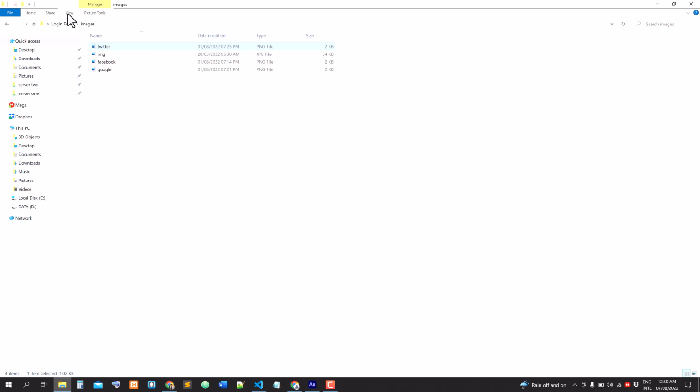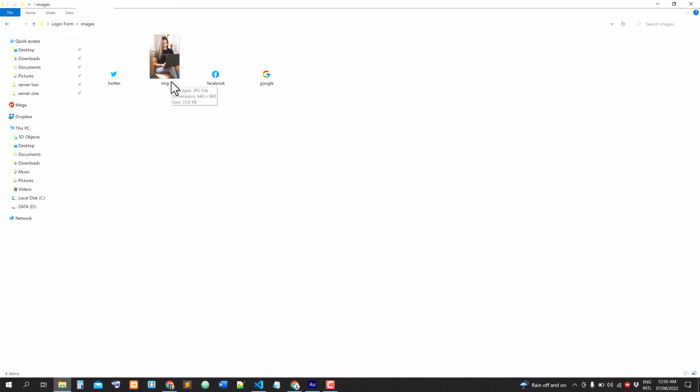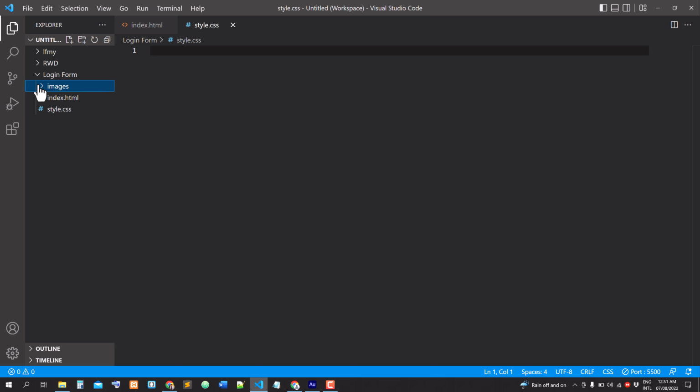So now if you view, you can see the icons and images. I'm going to open the Visual Studio Code editor. And now here you can see all the images. So I have created a project folder, that is login form. I have created two files, one is index.html, one is style.css, and I have added all the necessary images and icons. Okay, now I'm going to start writing HTML code.